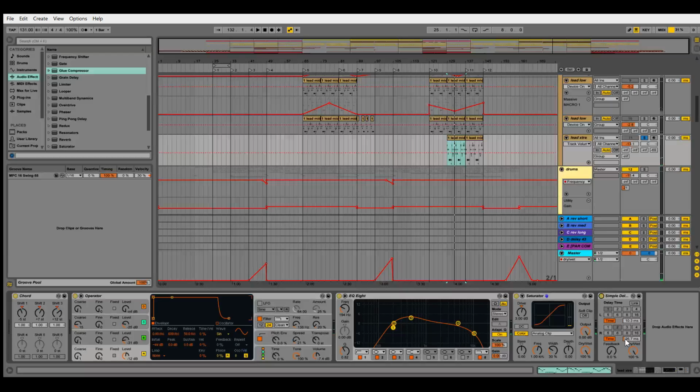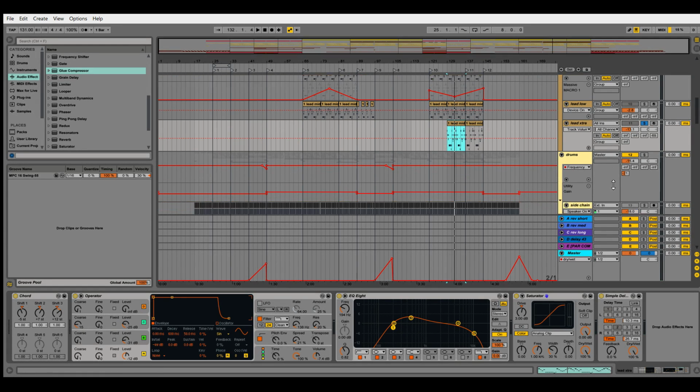Yeah, it just gives a bit more widening using the Haas effect, and thickens up the sound using a chord.